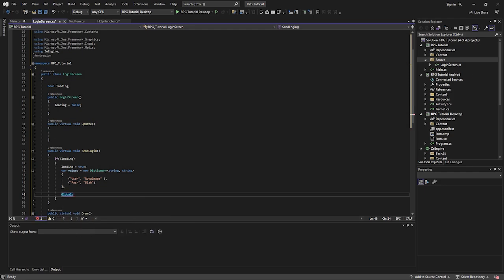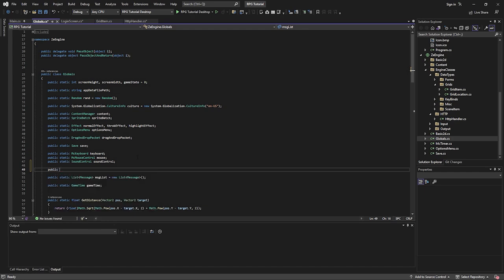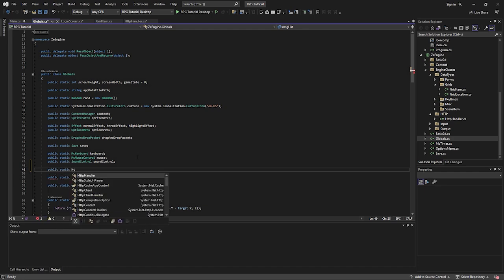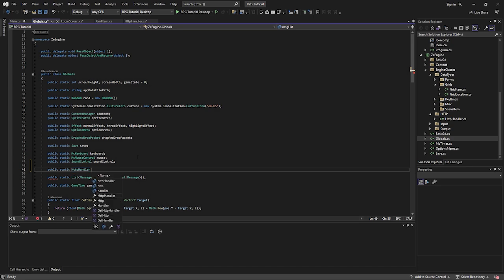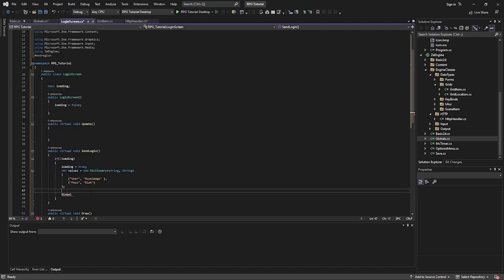All right, globals. Oh, we didn't set up our global yet. We should do that, otherwise this won't work. We're going to create a global, so public static HTTP handler suite, and then this is called HTTP, keeping with all of our normal stuff, equals new HTTP handler. That's simple enough. Now this should work.